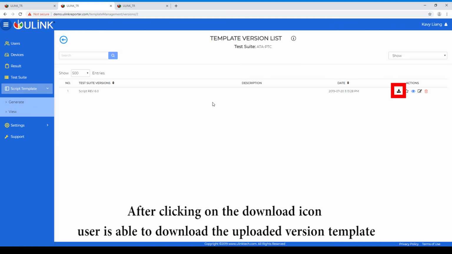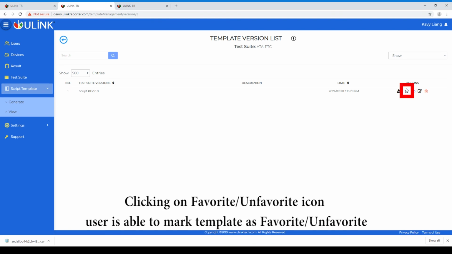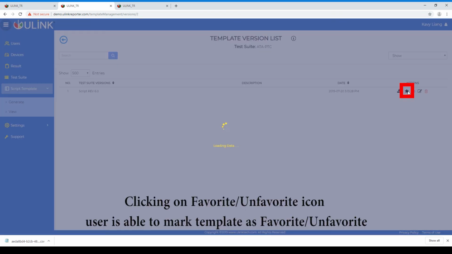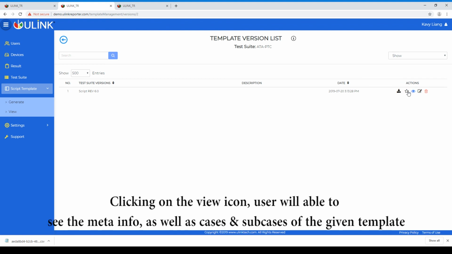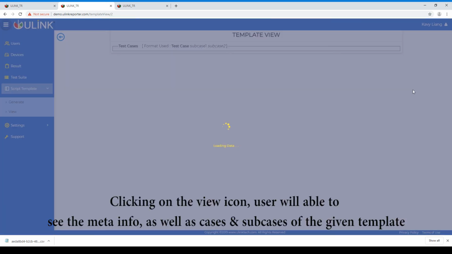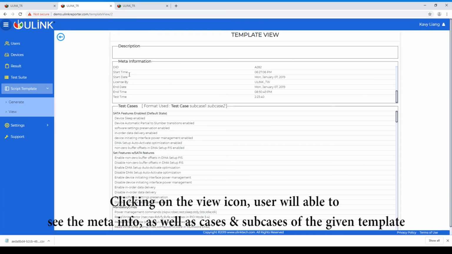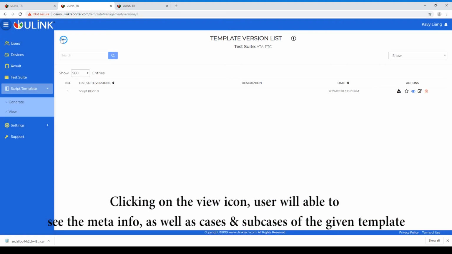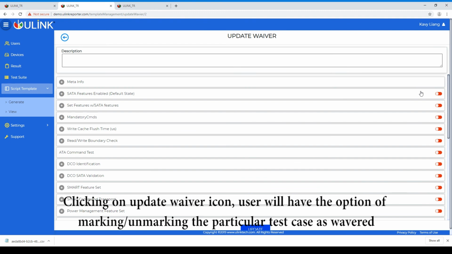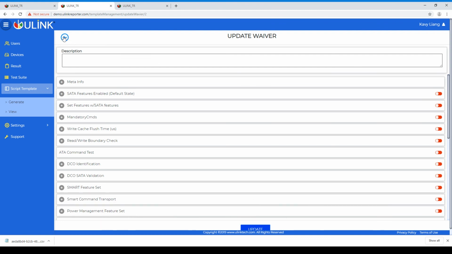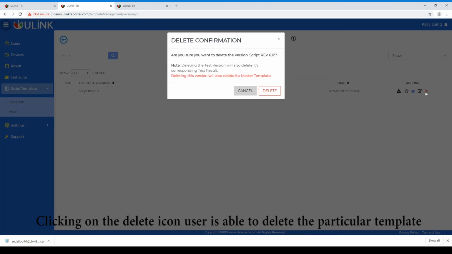After clicking on the download icon, the user is able to download the uploaded version template. Clicking on the Favorite or Unfavorite icon, the user is able to mark the template as favorite or unfavorite. Clicking on the View icon, the user will be able to see the meta info, as well as cases and subcases of the given template. Clicking on the Update Waiver icon, the user will have the option of marking or unmarking the particular test case as waivered. Clicking on the Delete icon, the user is able to delete the particular template.